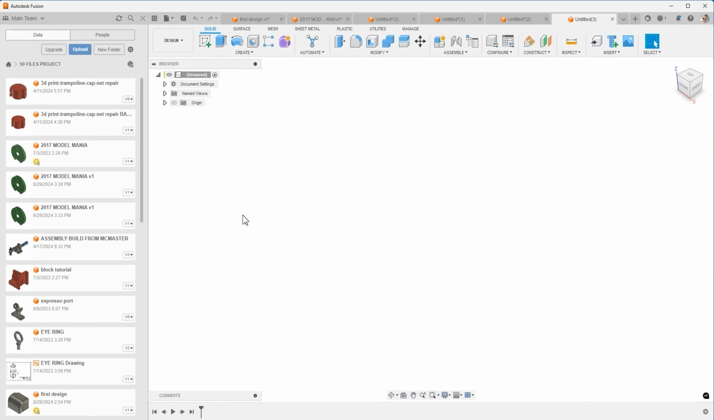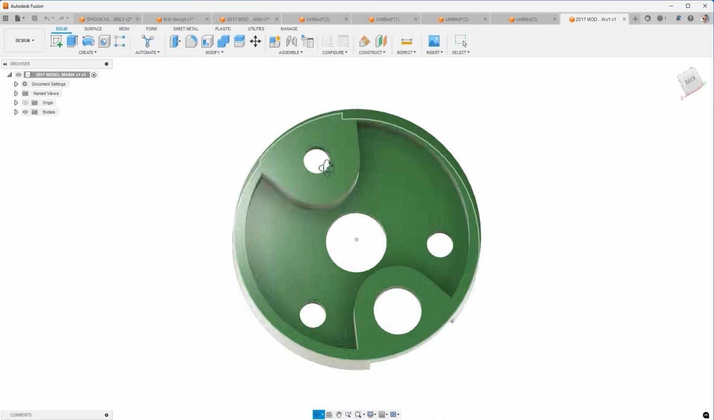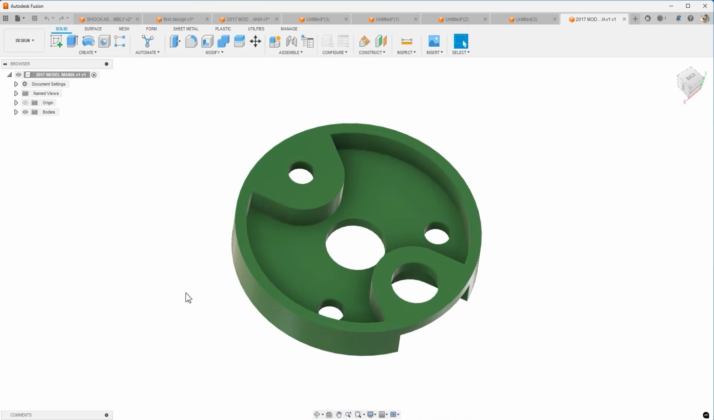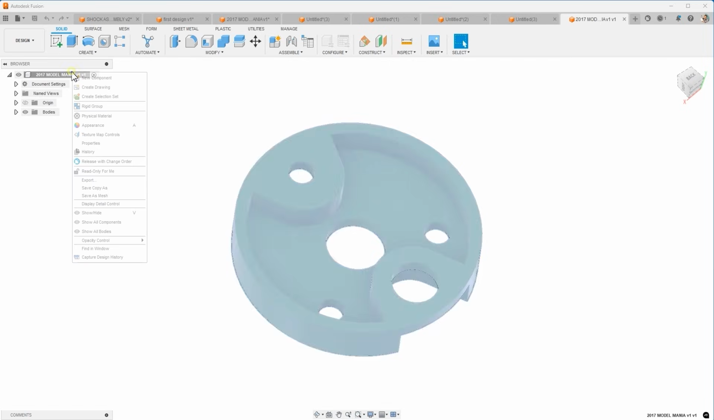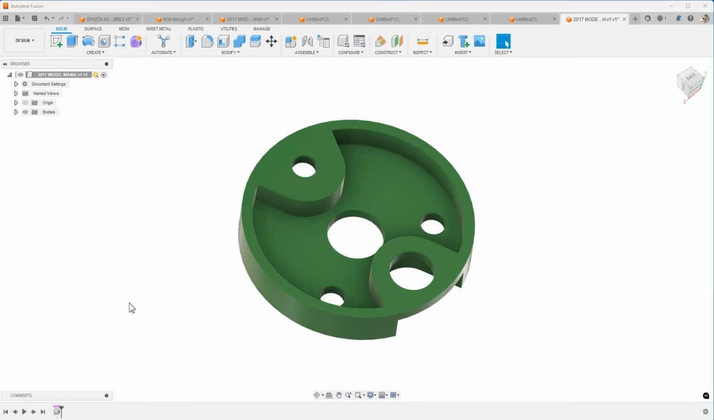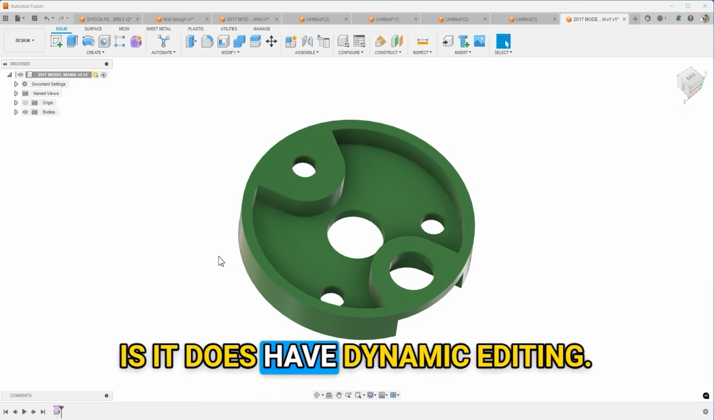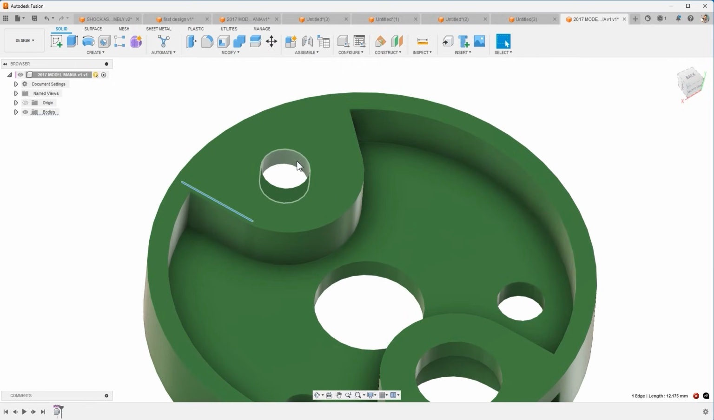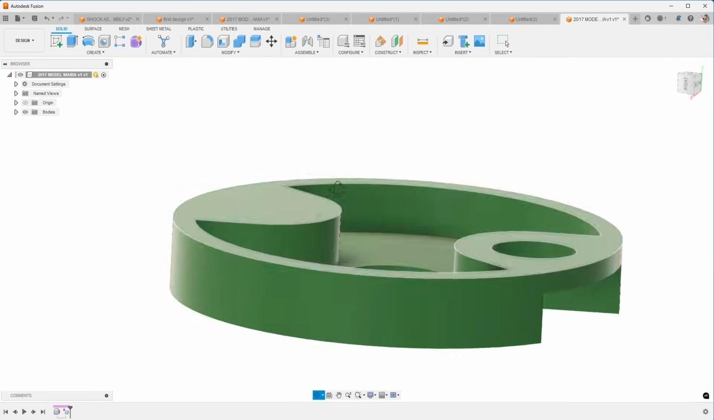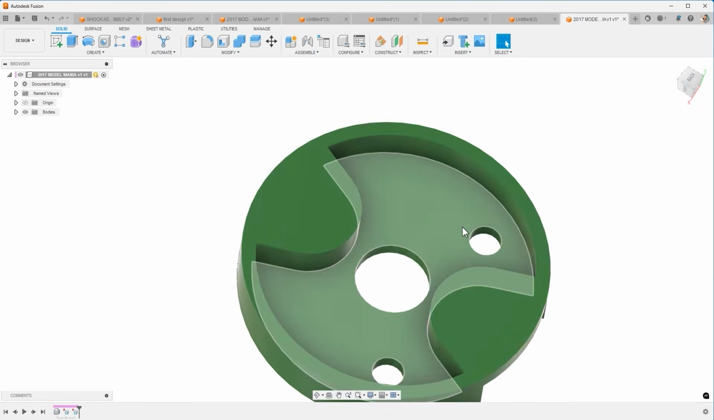Luckily, there are some tools you can use to make your life a little easier when it comes to working with these files. So when I open this file that was imported, this step file, you can see all the features, you can see everything, but you'll notice there is no timeline. If we right click, you can capture design history. What that means is going forward, it's going to allow you to collect any additional features or changes that you make. But what's cool about Fusion 360 is it does have dynamic editing. So first, let's try just by deleting this hole. And what's cool is Fusion just fills it all in for us. So that's really fast and cool without having to do any surface tooling there.